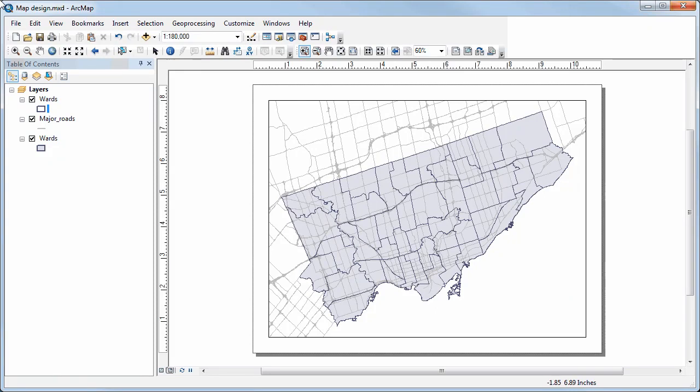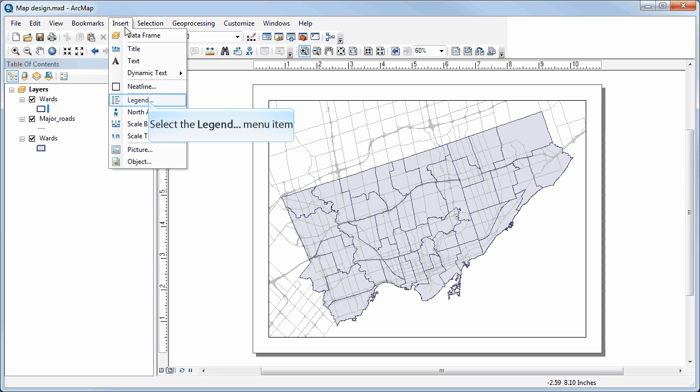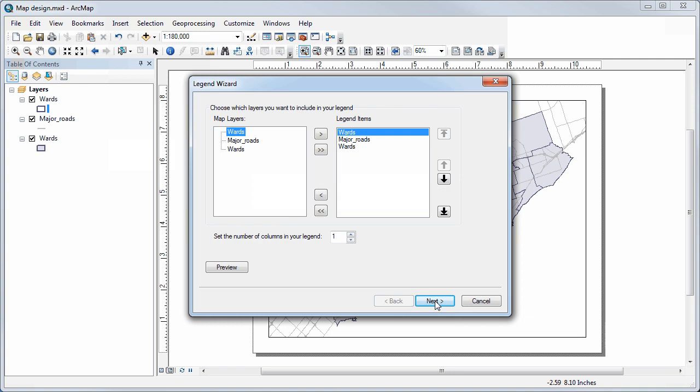In this demonstration, we're going to add and customize a legend for our ArcMap layout. So in order to do this, we've got our layout here on the right-hand side. I'm going to go to the main menu, say Insert, Legend.